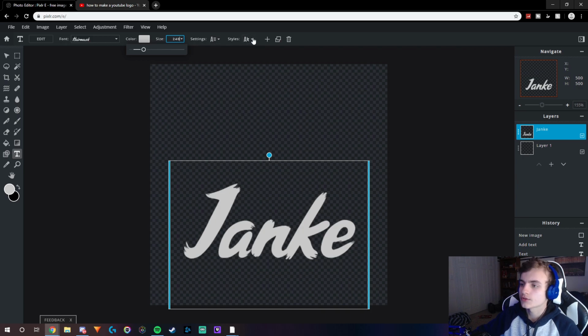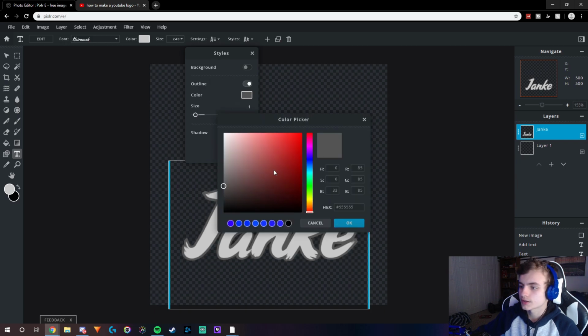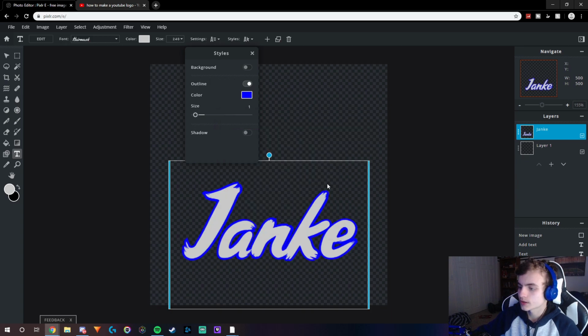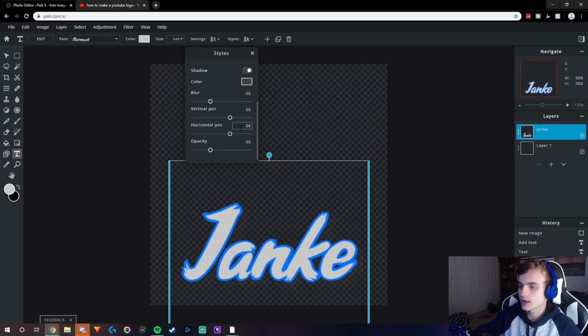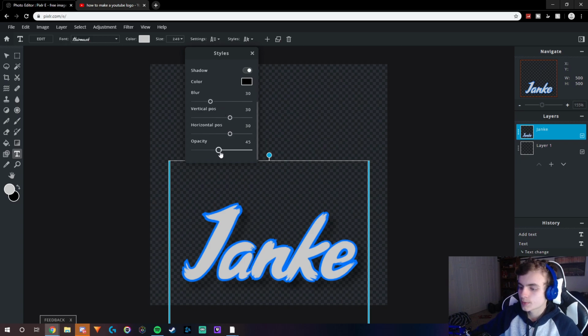Some styles that you can do for your text is add outlines to it, which I'm going to do. And then I'm going to make the color of it blue because I don't really do blue for everything. Next thing you can do is add a shadow if you want. I'm going to do that actually. I'm going to make it black, and then change the opacity up a little bit so you can see it better. You can do all these different things. You can mess around, do whatever you want, but this is what I'm going to do.